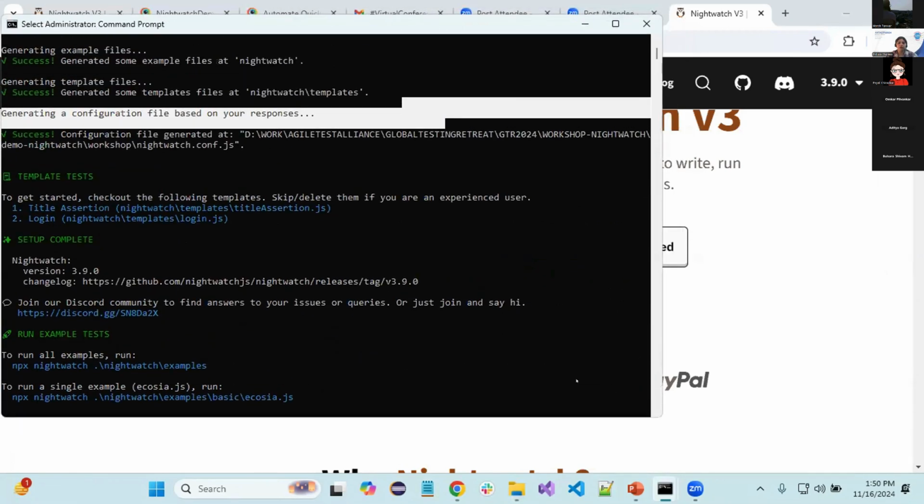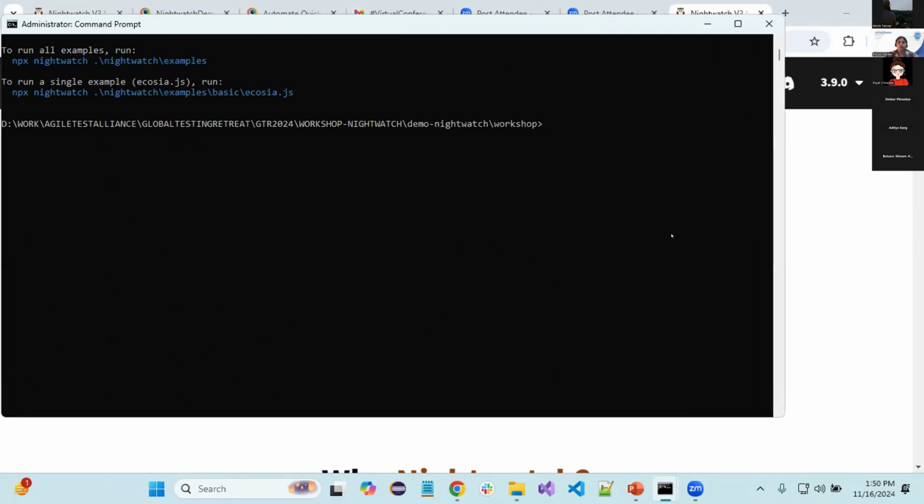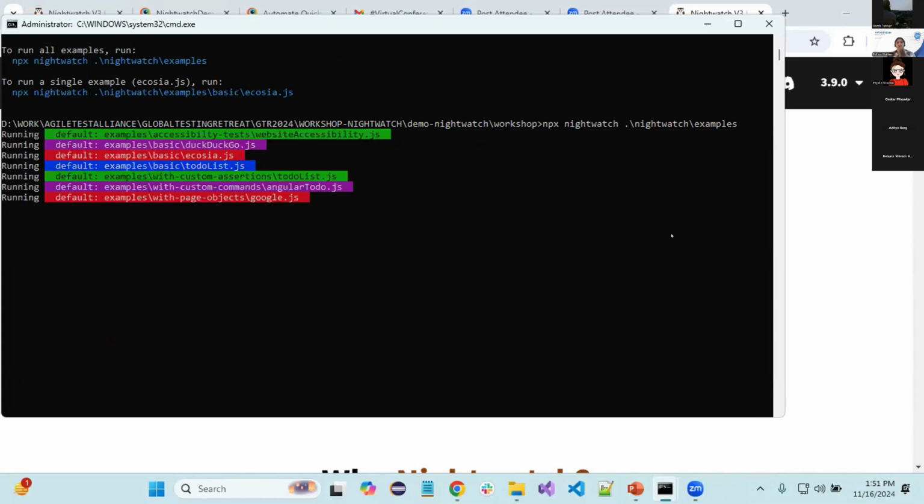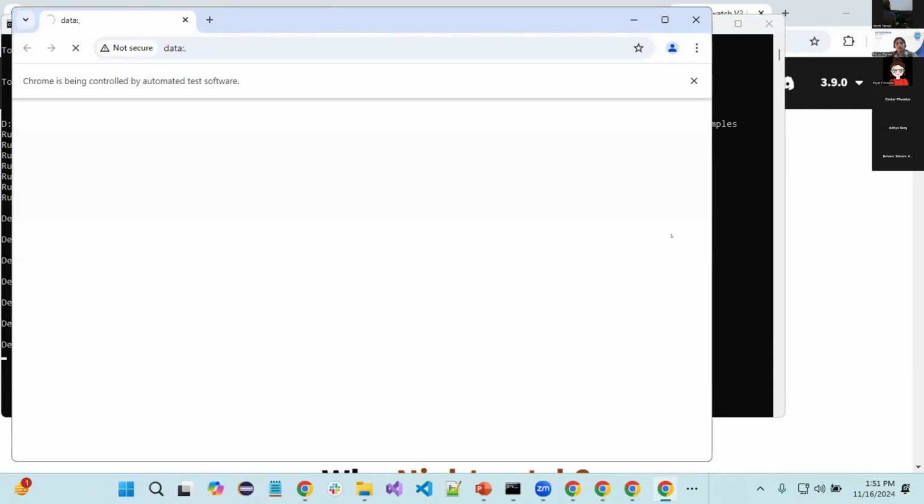So let's do that. The command I'm going to run is npx nightwatch, and I'm going to simply go to the folder of examples and execute all the JavaScript files. What this would do is go and look inside the Nightwatch examples folder, pick each of these tests one after another, and execute it. Okay. So the execution has started.